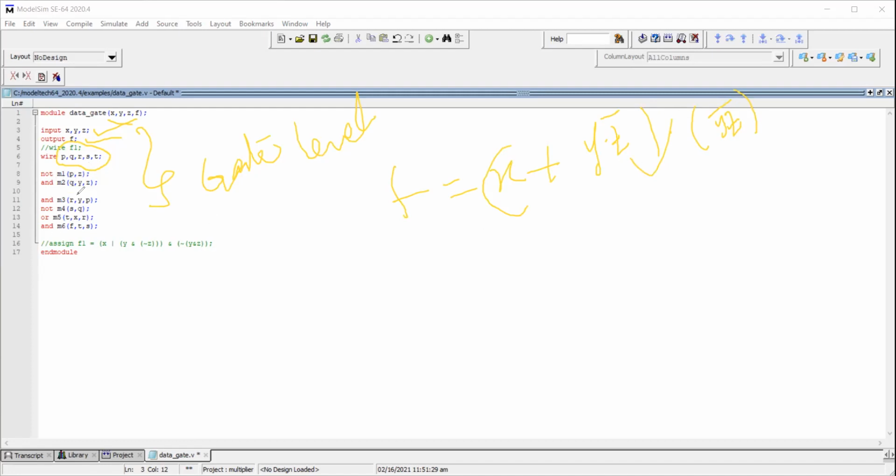Next I need to get the y into z. For that I'm using the AND keyword, m2 of q comma y comma z. Q is the output for that one. Next, I need to get the complement. For the complement, I'm using s as an output, s comma q. And next, y into z bar. We already have z bar in p, so I can directly write m3 and of r comma y comma p.